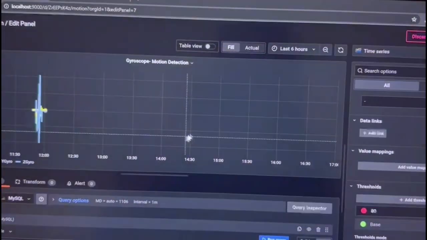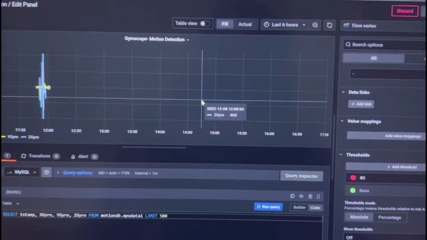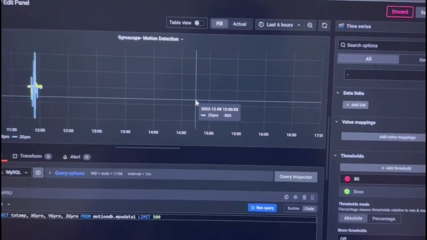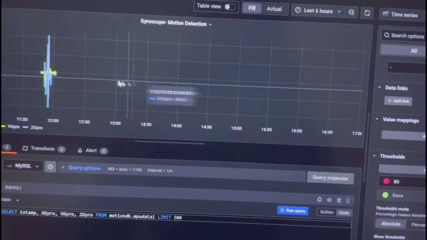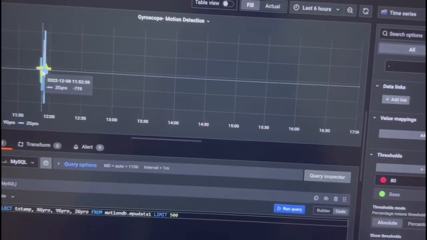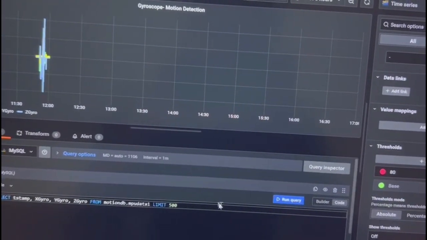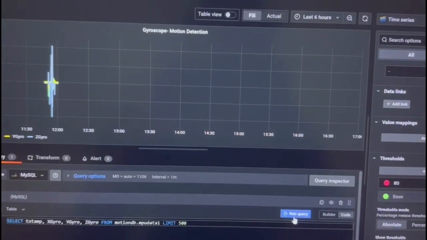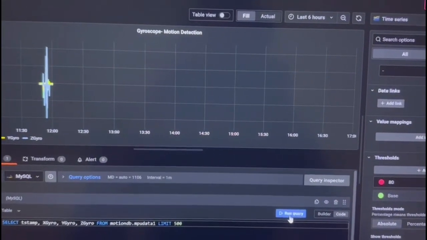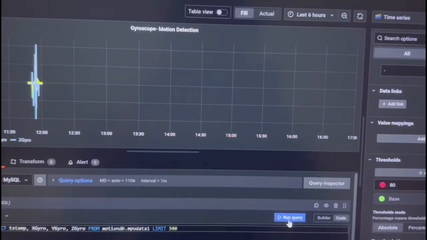Now let's go to the Grafana web server. This is the Grafana web server. I've created a dashboard. In this dashboard I'm trying to track the motion. So this is the previous motion captured. Let me run the query and see whether the motion that is captured right now can be seen in the web application or not.